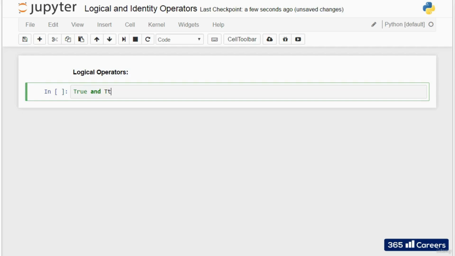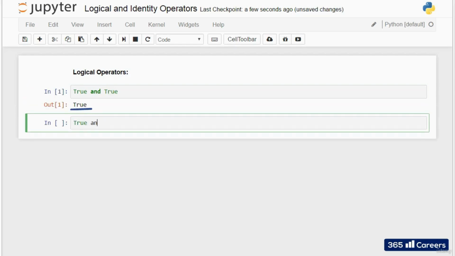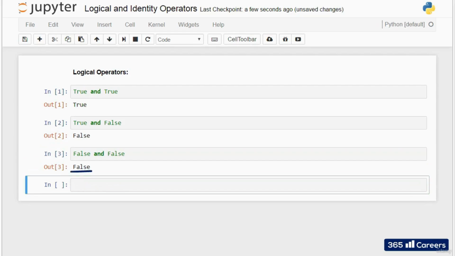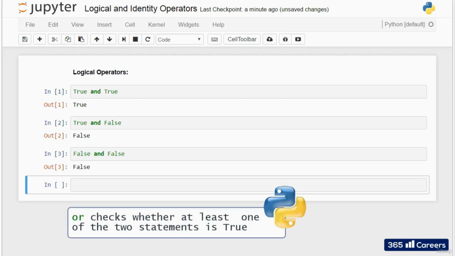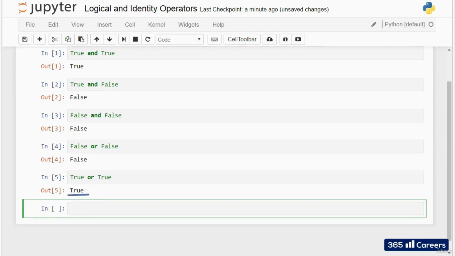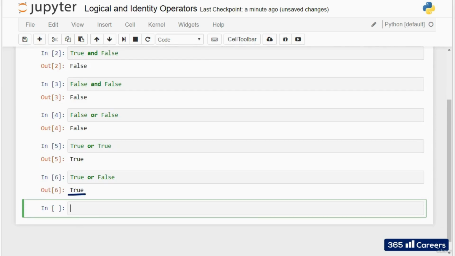True and true will result in true, while true and false gives an answer, false. False and false will naturally bring us to false. Okay. Or checks whether at least one of the two statements is true, hence false or false will come back as a false, whilst true or true will return true. In this cell, true or false will return true. The order in which we have the two statements does not matter, so false or true will still result in true as well.